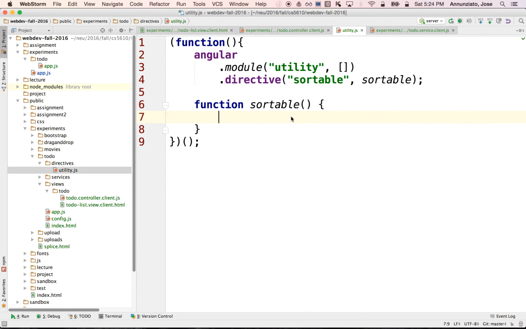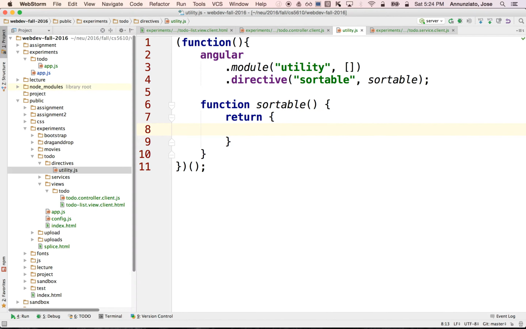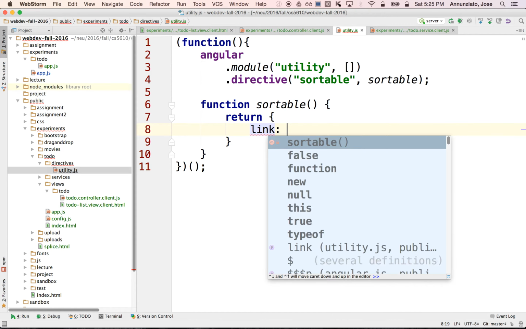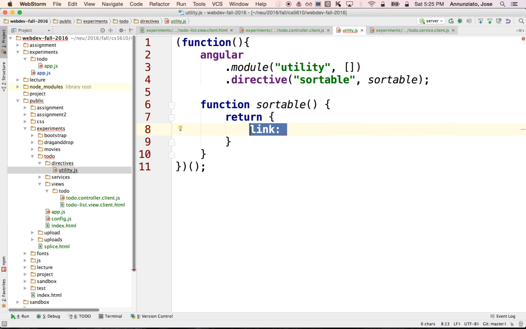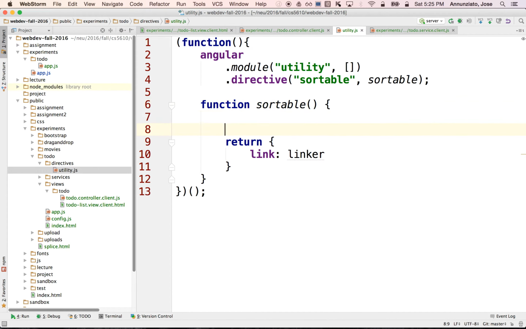So to do that, they can configure by returning an object. It can configure what function will be responsible for the manipulation of the DOM, and that is configured by returning an object that contains a link attribute, and then giving it the name of the function that actually implements the linking, right, of the DOM and the JavaScript, right.